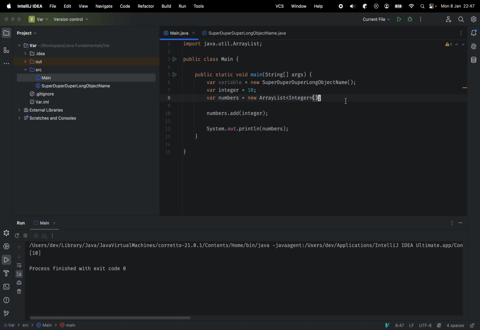We also can't have an empty var. So it has to be initialized. We can't just be like var empty and then not initialize it because it needs to know the type, right? If we had it as just null, it cannot resolve that. It doesn't know. So we cannot use it there.